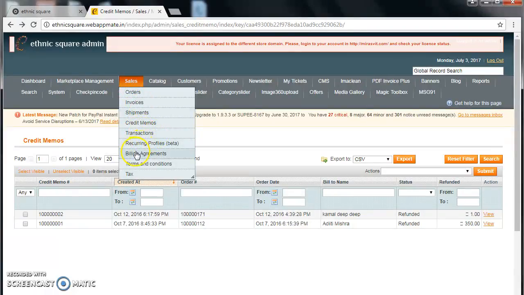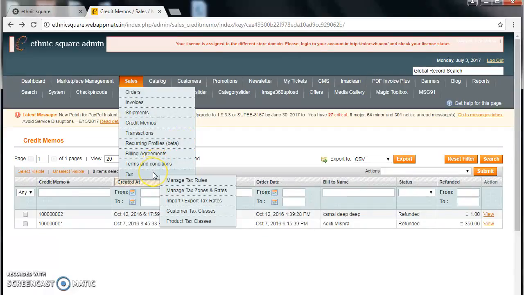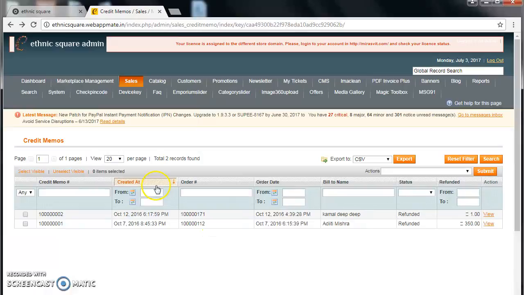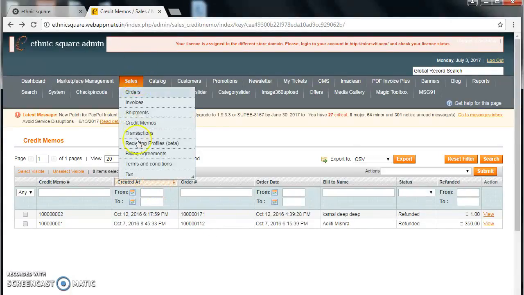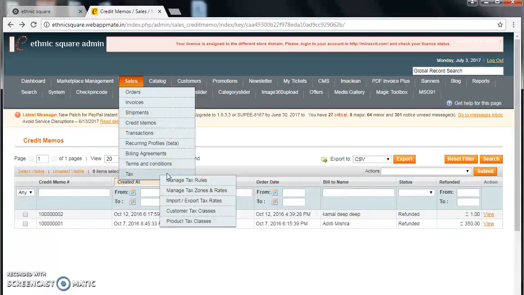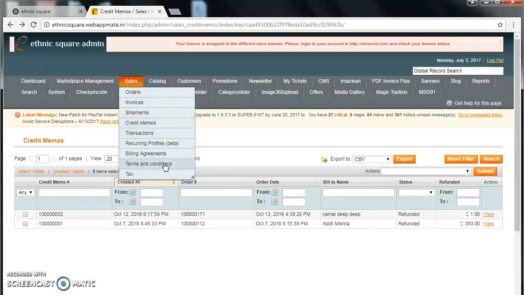Billing agreement also has the same story, terms and conditions as required, and tax. Here is all the information about the tax. We can manage the tax zones, import export tax rates, customer tax classes, product tax classes. And the tax parts we will cover in our future tutorials. And here is the sales tab, which contains all the information about the sales, orders, and invoices.